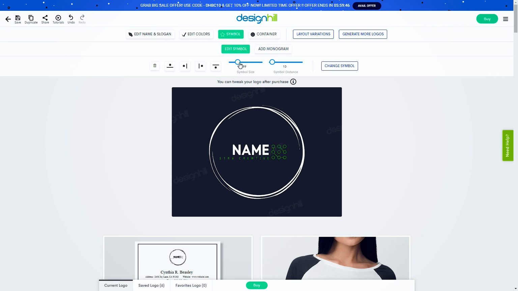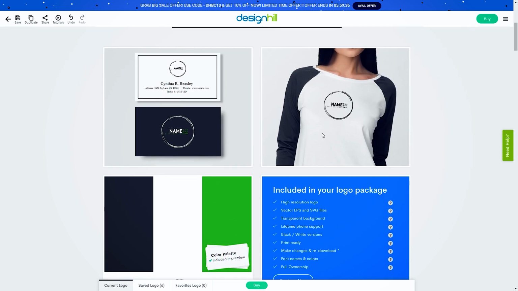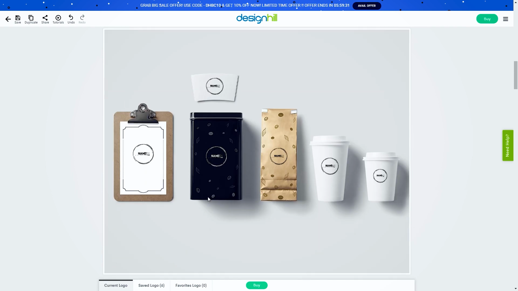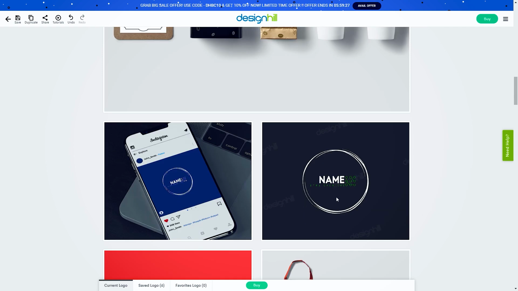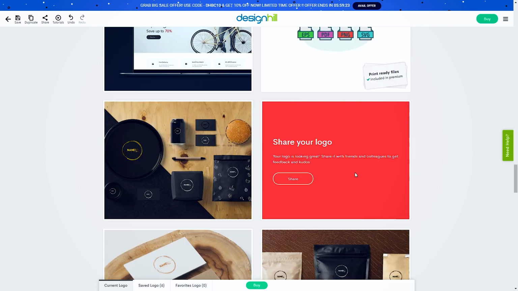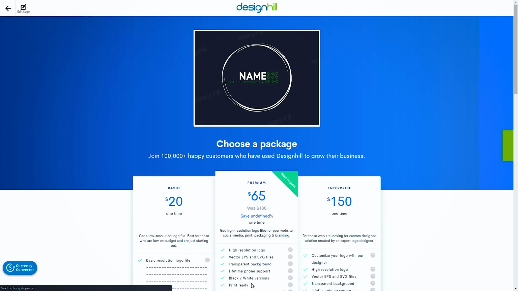After your editing is complete, you can see how your logo will look on different products like business cards, t-shirts, billboards, bags, and etc. When everything looks good to you, buy the logo for a simple payment.